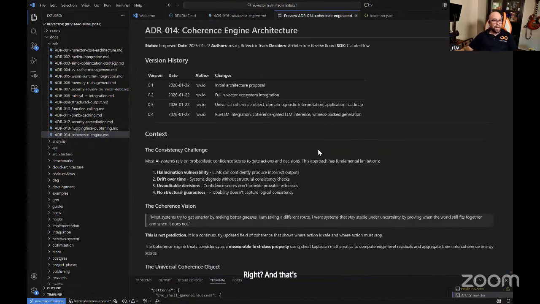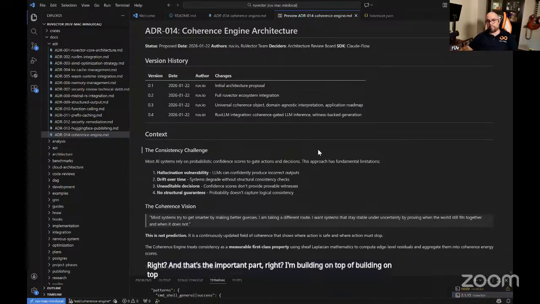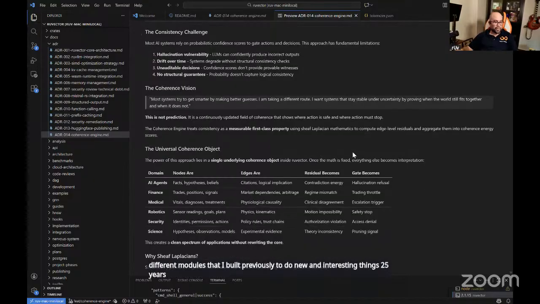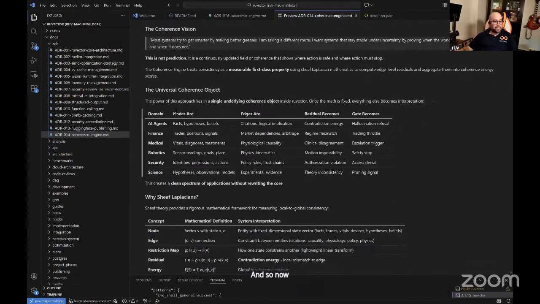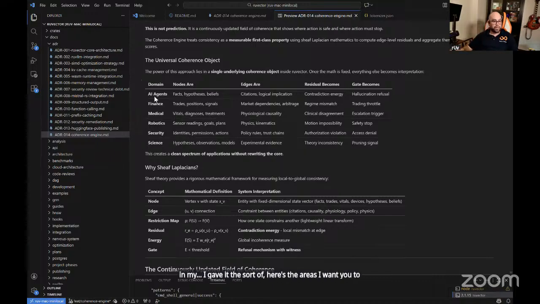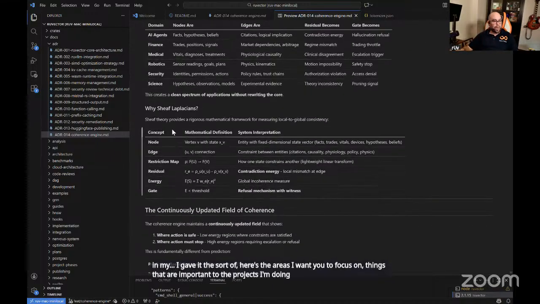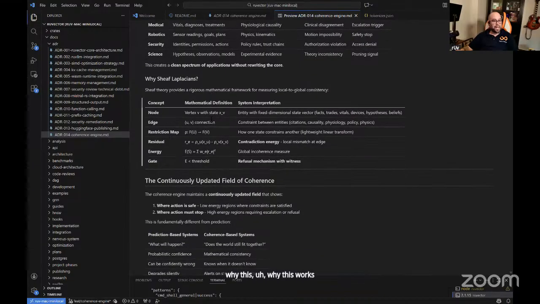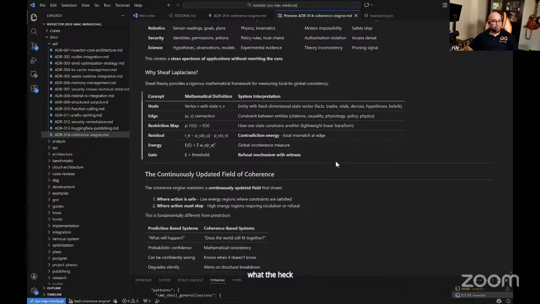And that's the important part. I'm building on top of building on top of building, and modifying and integrating and reimagining all these different modules that I built previously to do new and interesting things 25 years in the future, if you will. And so now it's giving me this kind of universal constant object: AI agents, facts, hypothesis, beliefs, finance, medical and science, because I gave it the areas I want it to focus on, things that are important to the projects I'm doing. Why this works is being explained as much for me as it is for the AI. I have to understand as best I can what the heck it's doing.